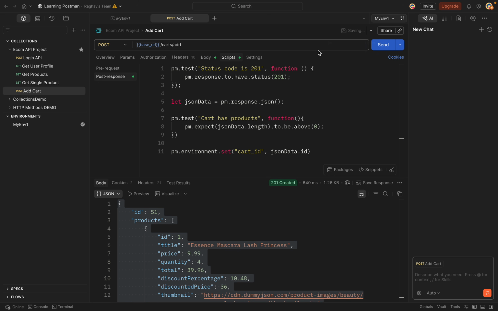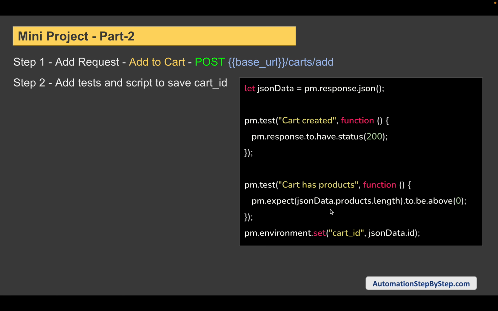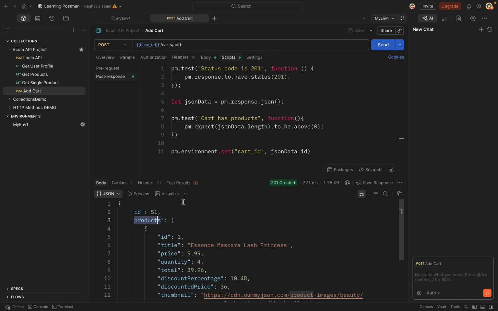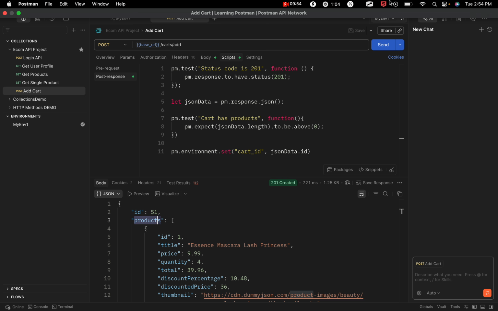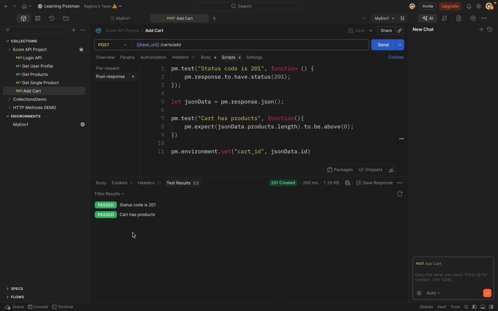Okay, so let me just first save and run it and check if everything is working fine, and yes, it is fine. And if I see the test results, this one failed, cart has products. I think there is some issue here. Let me check this one. If I check the body, okay, it is the products length. I think this is the mistake I did. jsonData.products.length. Let me run now. Yes, you can see everything is passed.